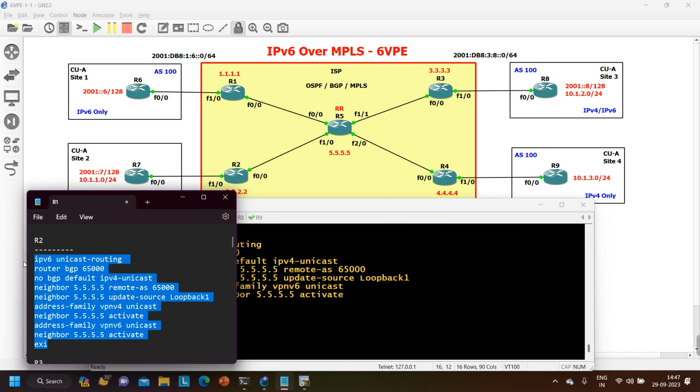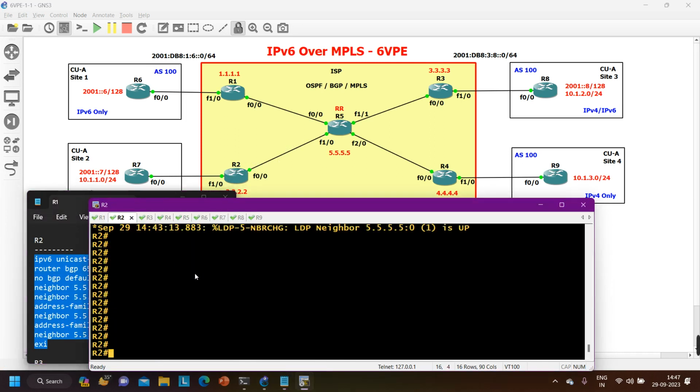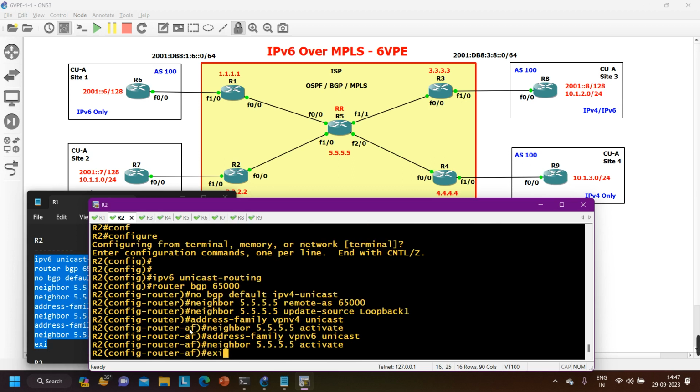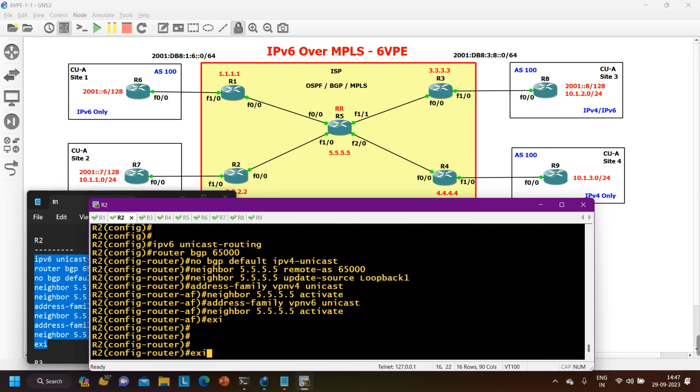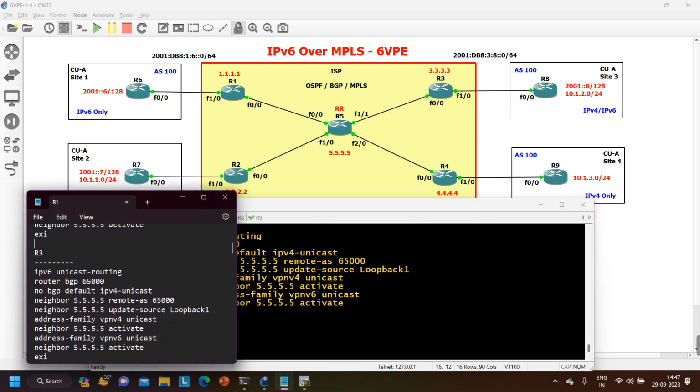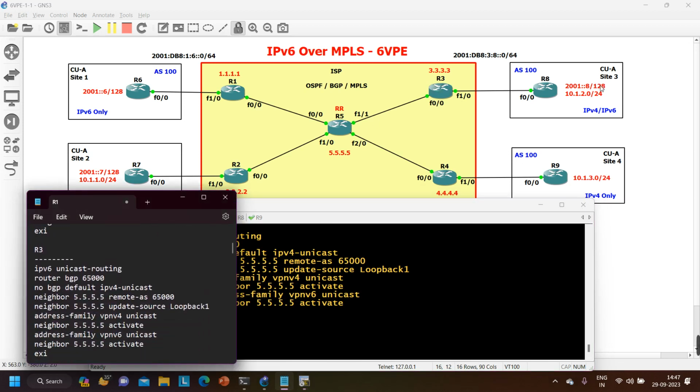Let me copy this part of the configuration and paste it in the console of router number 2. This configuration is very simple and similar to the previous video. There is only one change. After that, on router number 3, again router 3 is connected with dual stack. So here we will activate neighbor 5.5.5.5 for both VPNv4 and VPNv6.